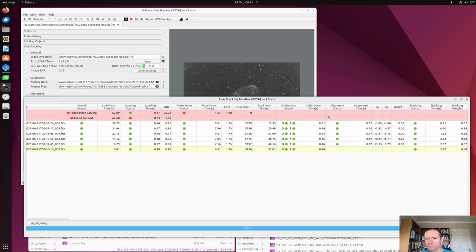Again, as with all of the other sections, you get a status and how long it took, and it tells you what the weight is. I'm stacking on HFR, so the weight is the reciprocal of the HFR in this column here.